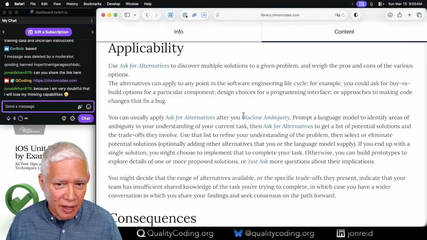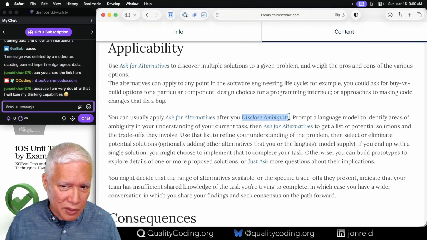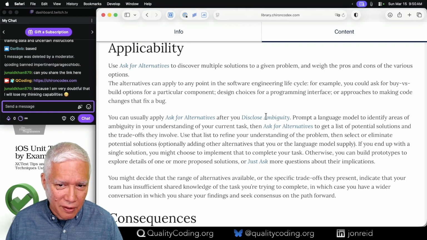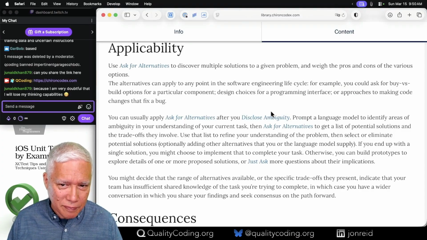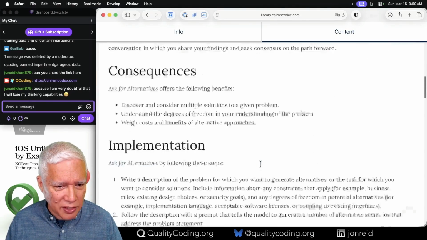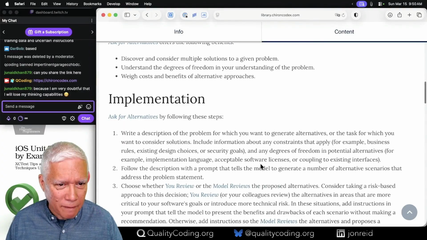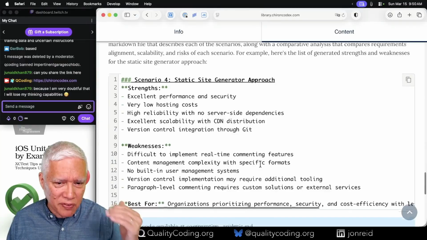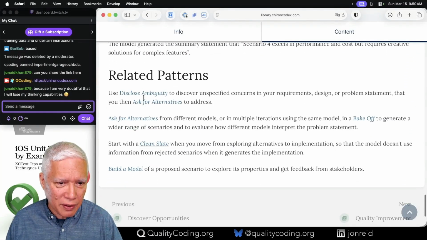Now, this one's not live yet. It's only those of us who are subscribers that have some of these available. They eventually roll out, but we get the early shot at them. But eventually, you'll be able to just click around on these. Ask for alternatives, or what's disclose ambiguity, or what's just ask. And the fact that each one follows a template makes it very easy to understand what's going on.